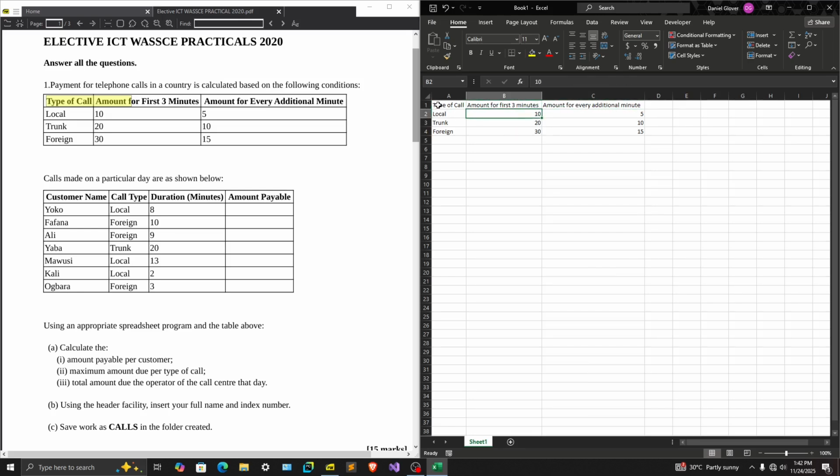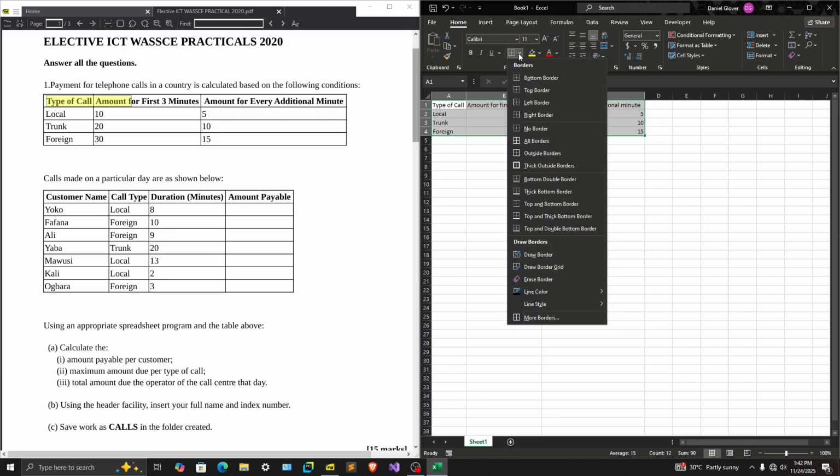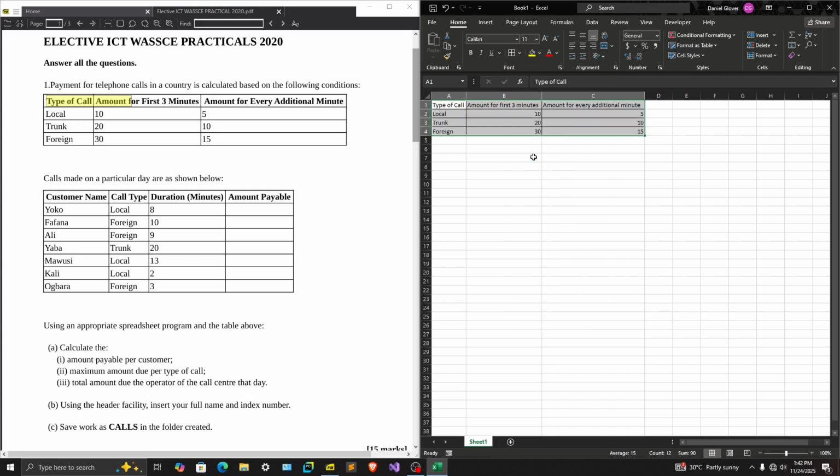After you've done that, you want to select your whole table like this, and then we want to give it borders. So you select it like that. Then to give it borders, you make sure you're in the home tab, look for the font group, and then above it, you should see an icon like this. Next to it, you click on the arrow to see the drop down menu, and then you locate all borders and click it. So that's how you give your table borders.